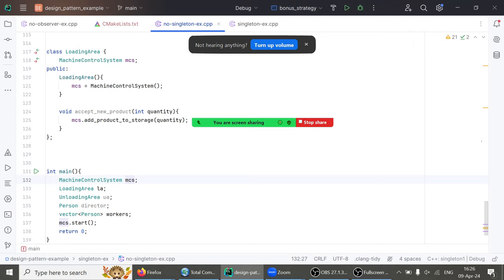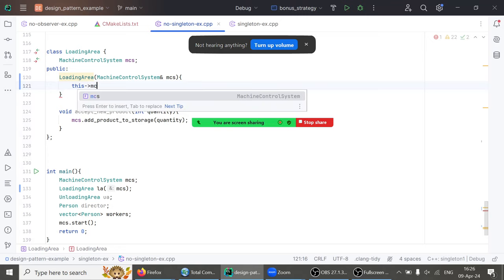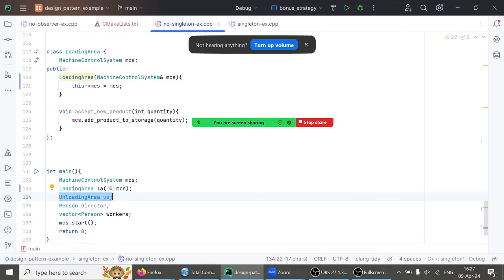So how can we solve it? Well, of course we can do this, right? We can give it in here, accept it in here, and write something like this. But it should be a reference then, right? Yeah, it should be a reference, good call. Something like this. We can do this. But what if we also had the same in a loading area? What if we had the same in some others, maybe some workers have a reference to the machine control system? So we can give that machine control system to all of them, but that would be so much passing around. And even if we do that, there is still a possibility.